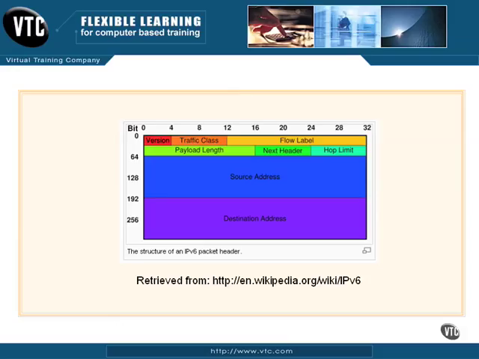Now, in the next session, we're going to look at a demonstration of the IP version 4 header, so you can see what it looks like and how the different fields look when there's actual data in them.